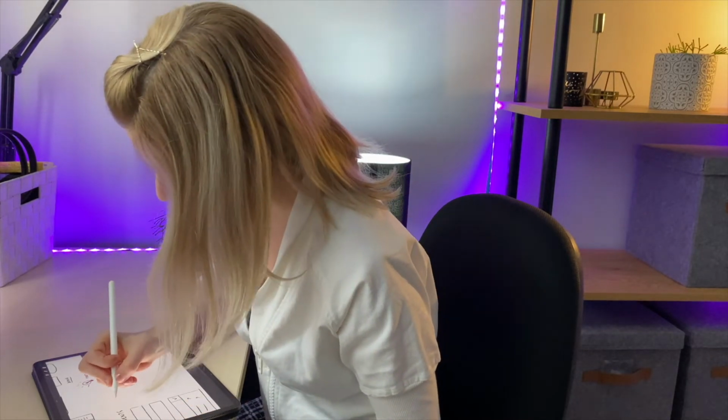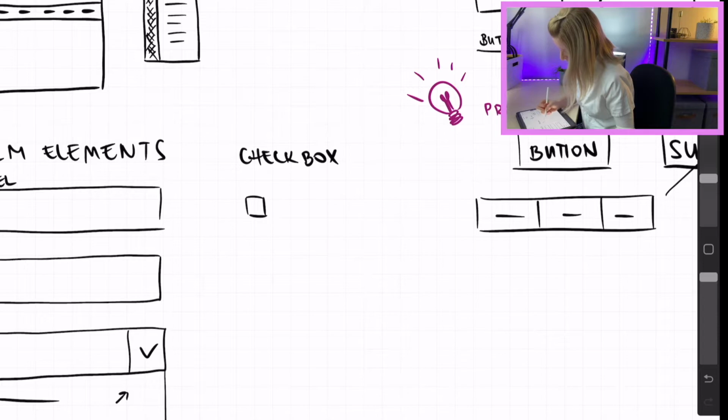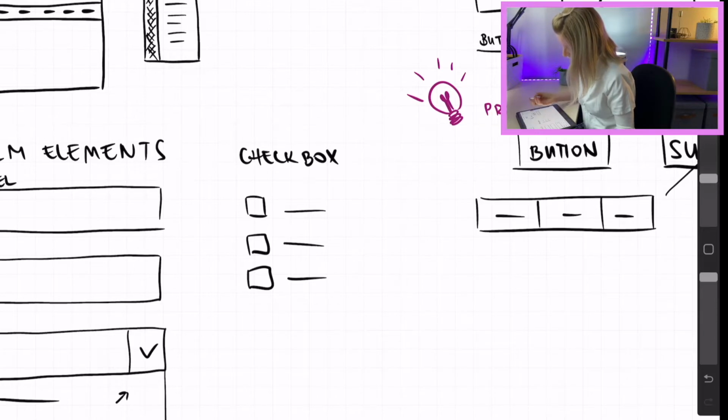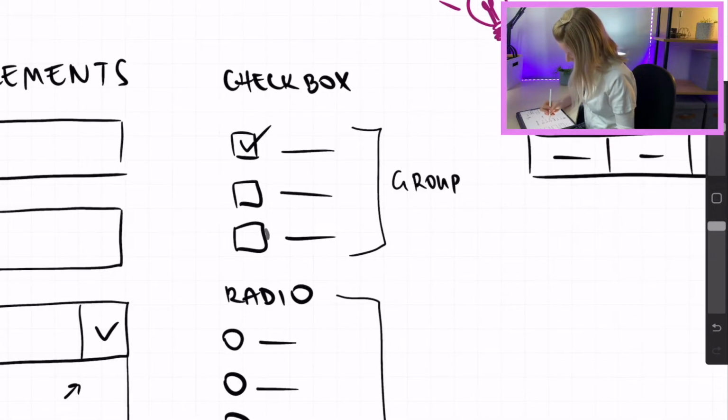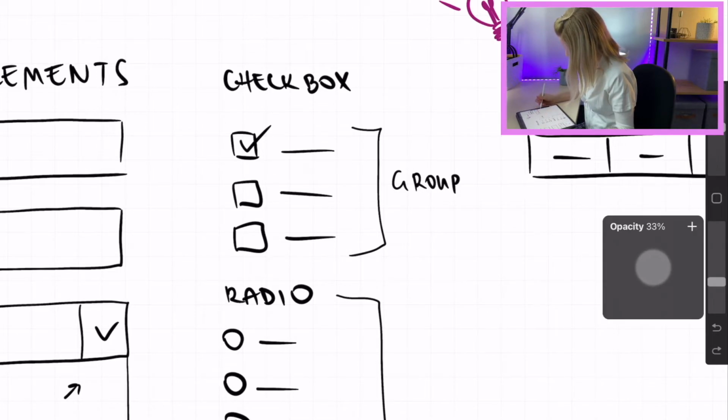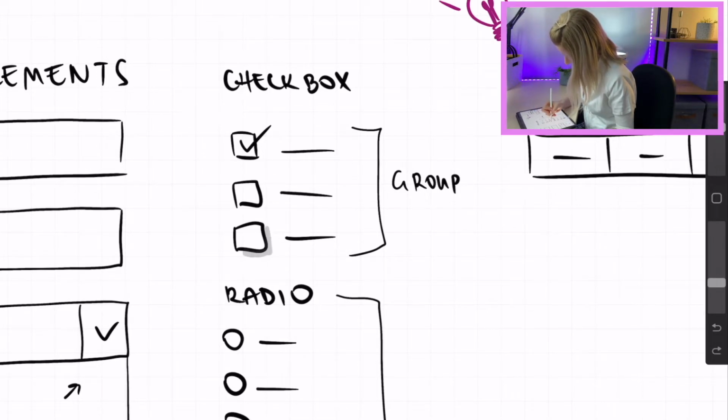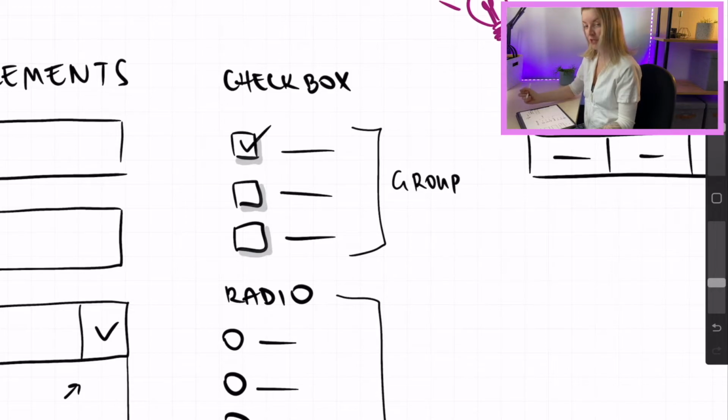Other important form elements are the checkboxes and radio buttons. Your checkboxes, it's just a square and another square. Another square, you might want to put some lines next to it. And this is your checked checkbox. Your radio buttons are circles. Then when something is selected, you just add another dot here. I like to add a little bit of shadow here, like this. So that's how you pimp your checkbox.